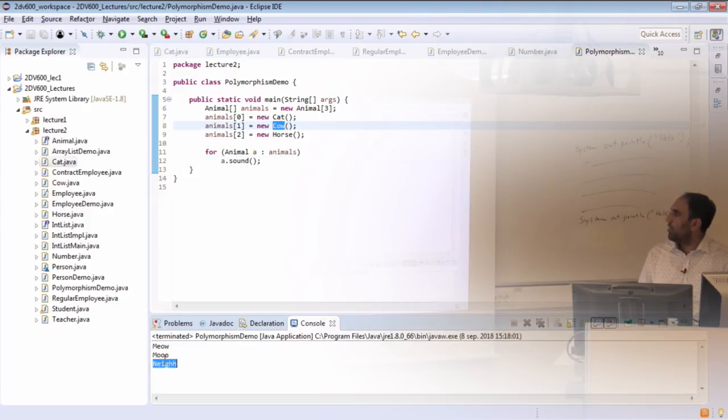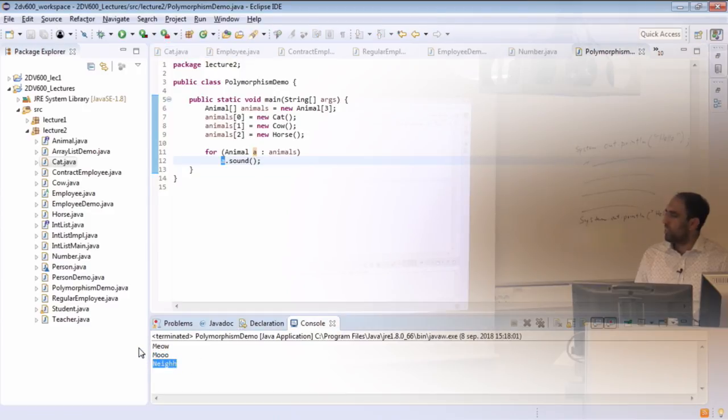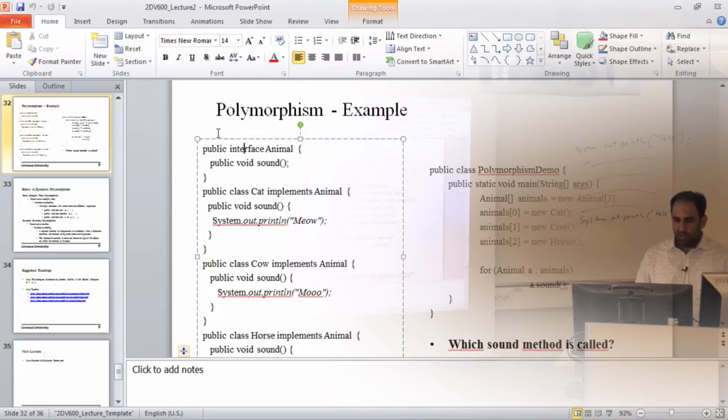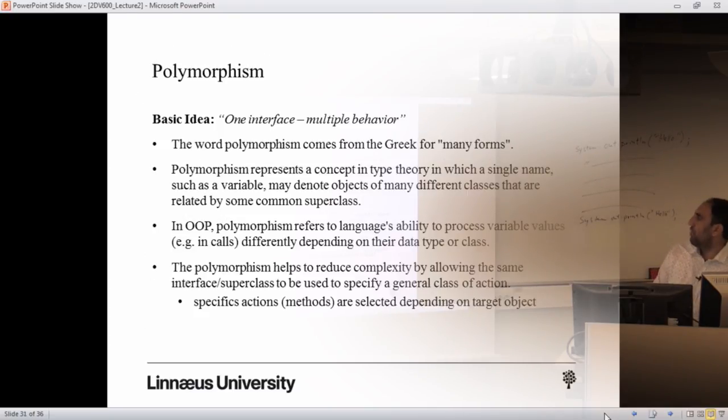So the next time it calls the sound method in the class cow, and it prints the sound of moo, and then it goes again, and the next time the object pointed by a is of type horse, so it calls the sound method defined in the class horse. So it means that polymorphism provides the feature that allows a program to behave differently depending on the type of the object which has been stored in that variable.